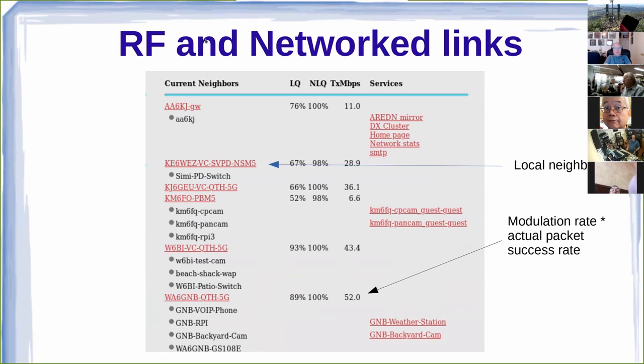Jussi is AA6KJ. You can see he's offered services in AREDN Mirror, which is, I guess, he pulls down all the nightly builds and puts them there if you need them. He mirrors the DX cluster, got some other stuff there. The 3 columns at the top are LQ, NLQ, and TX MBPS.